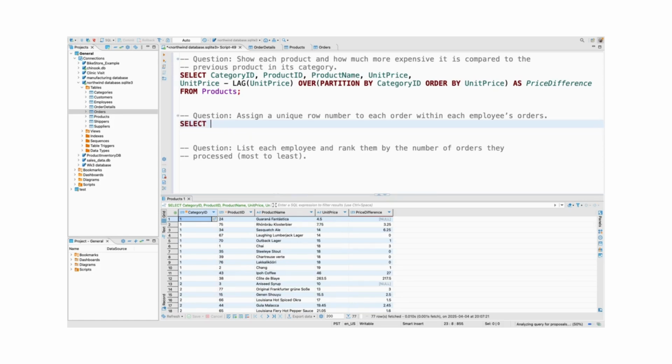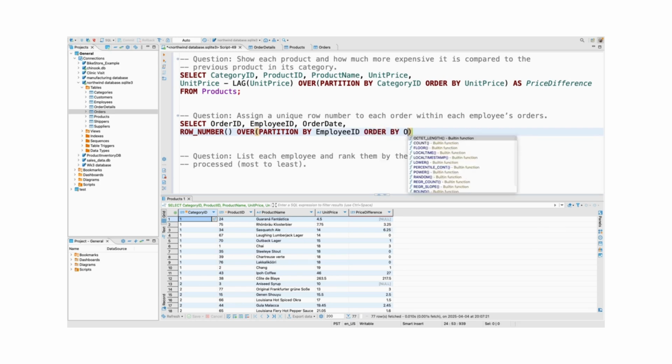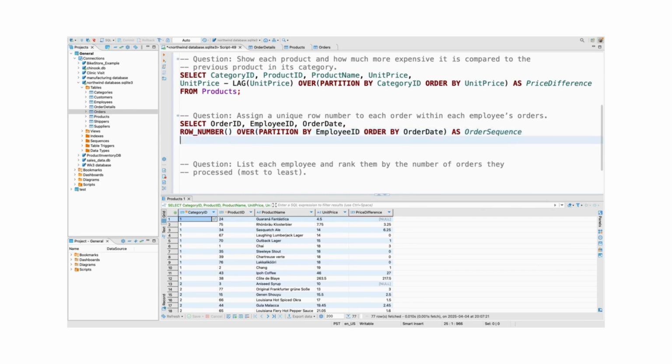So select, and then row number. So we're going to use the partition by, because we want to look at the employee. So employee ID, and we want to order by the order date as order sequence, and then from your orders table.